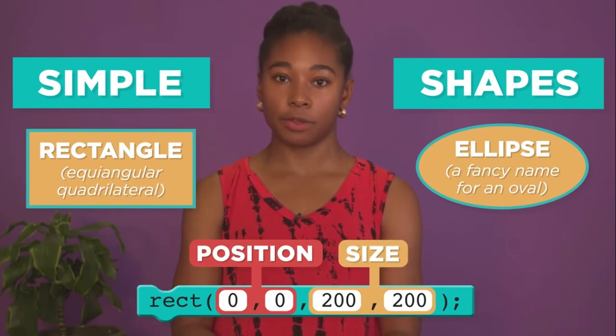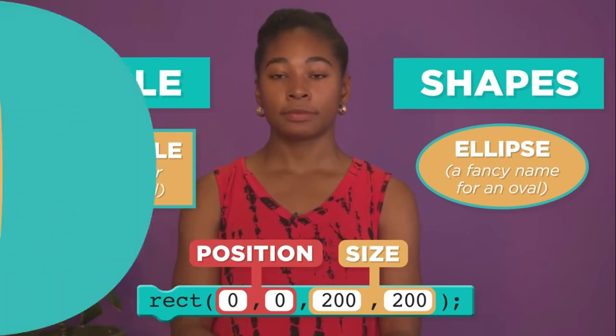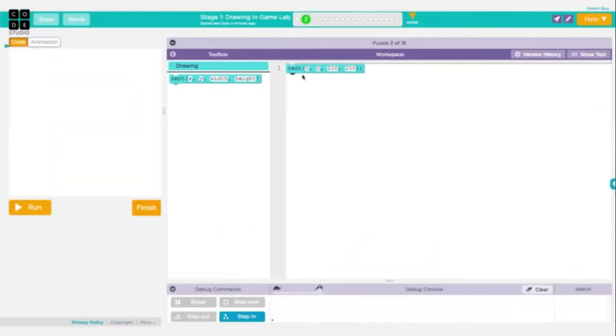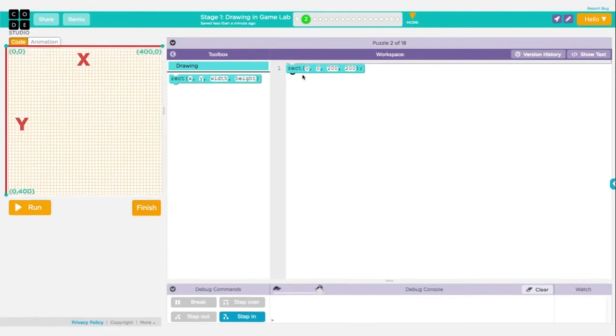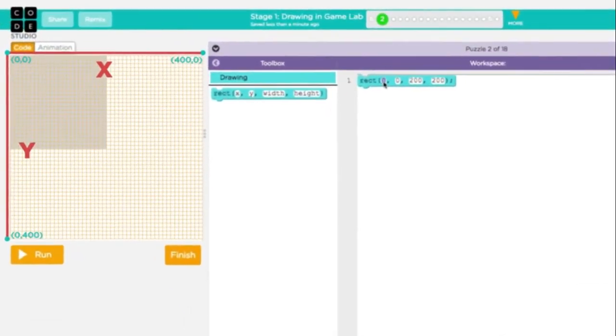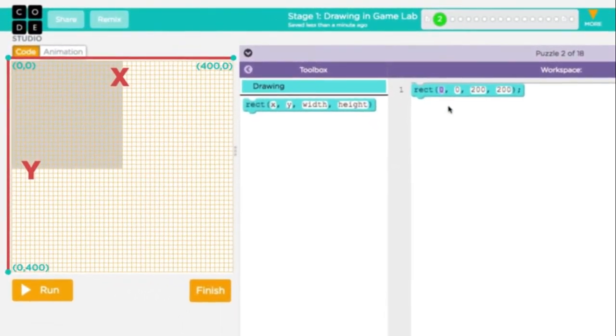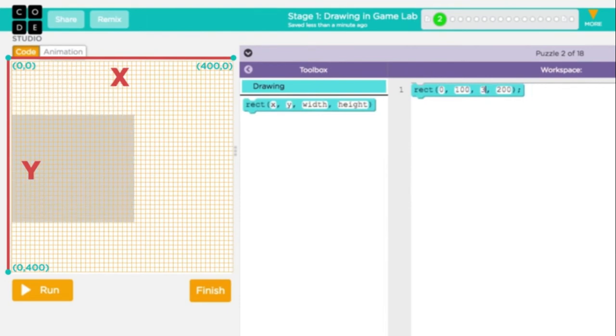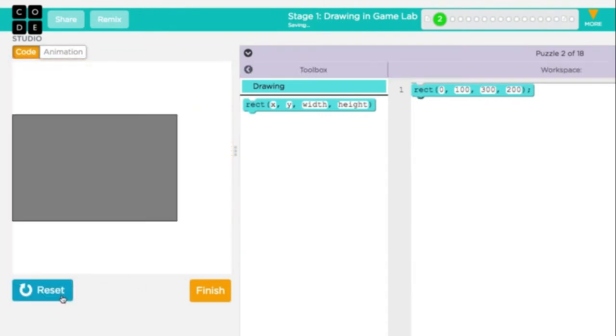Let's check out an example where we want to move our rectangle down the screen and then make it wider. In GameLab, the X and Y position starts at the top left corner. If we want to move the rectangle down the screen, we actually need to increase the Y value. To make the rectangle wider, we'll also need to increase its width. Learning how to use new commands doesn't have to be trial and error. If you hover over any of the blocks, you can read more about how to use it and see detailed examples of each command.